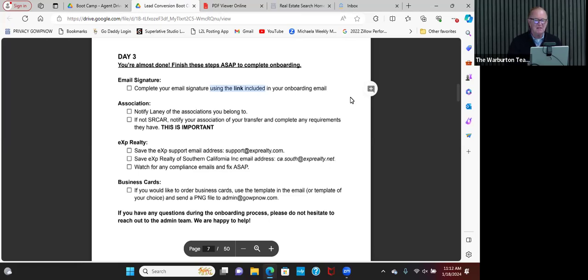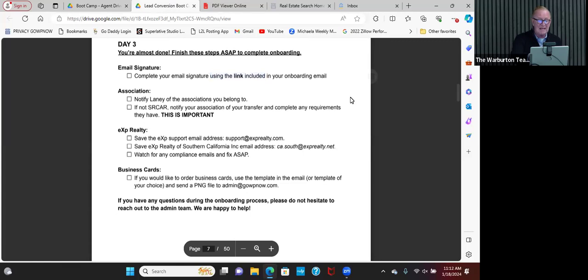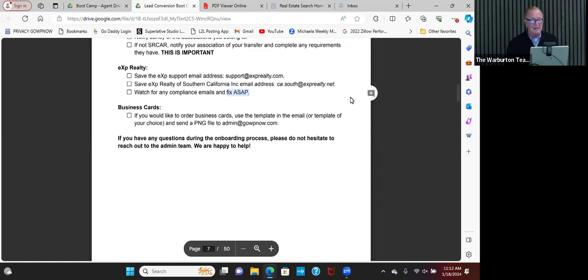Notify Laney of the associations you belong to. If it's not SRCIR, notify your association of your transfer. That's for people, by the way, who move their license to the Warburton team from an outside brokerage. If you're a referring partner, you do not need to do that. Same thing with the EXP Realty functions. If you're already in EXP, you don't need to worry about that. And business cards, you will already have them.